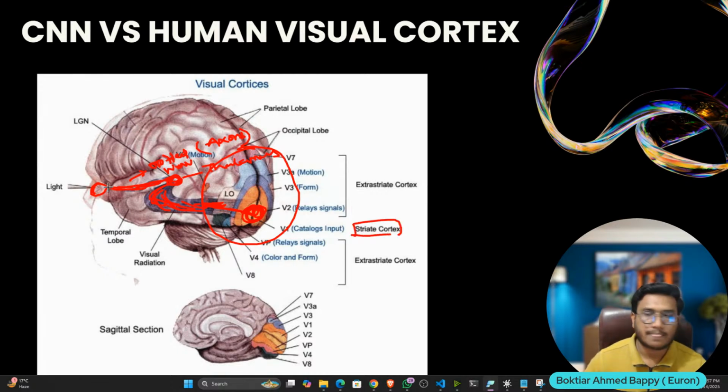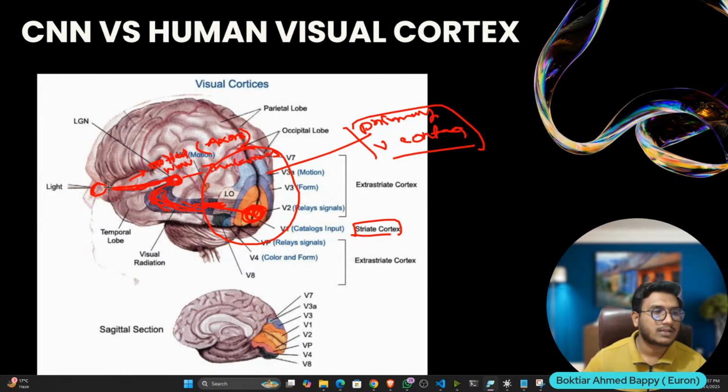We call this area the primary visual cortex. This part we call the primary visual cortex. That means the first signal will go to the V1 input. We call it the primary visual cortex, this area. I hope you got it, guys, right?